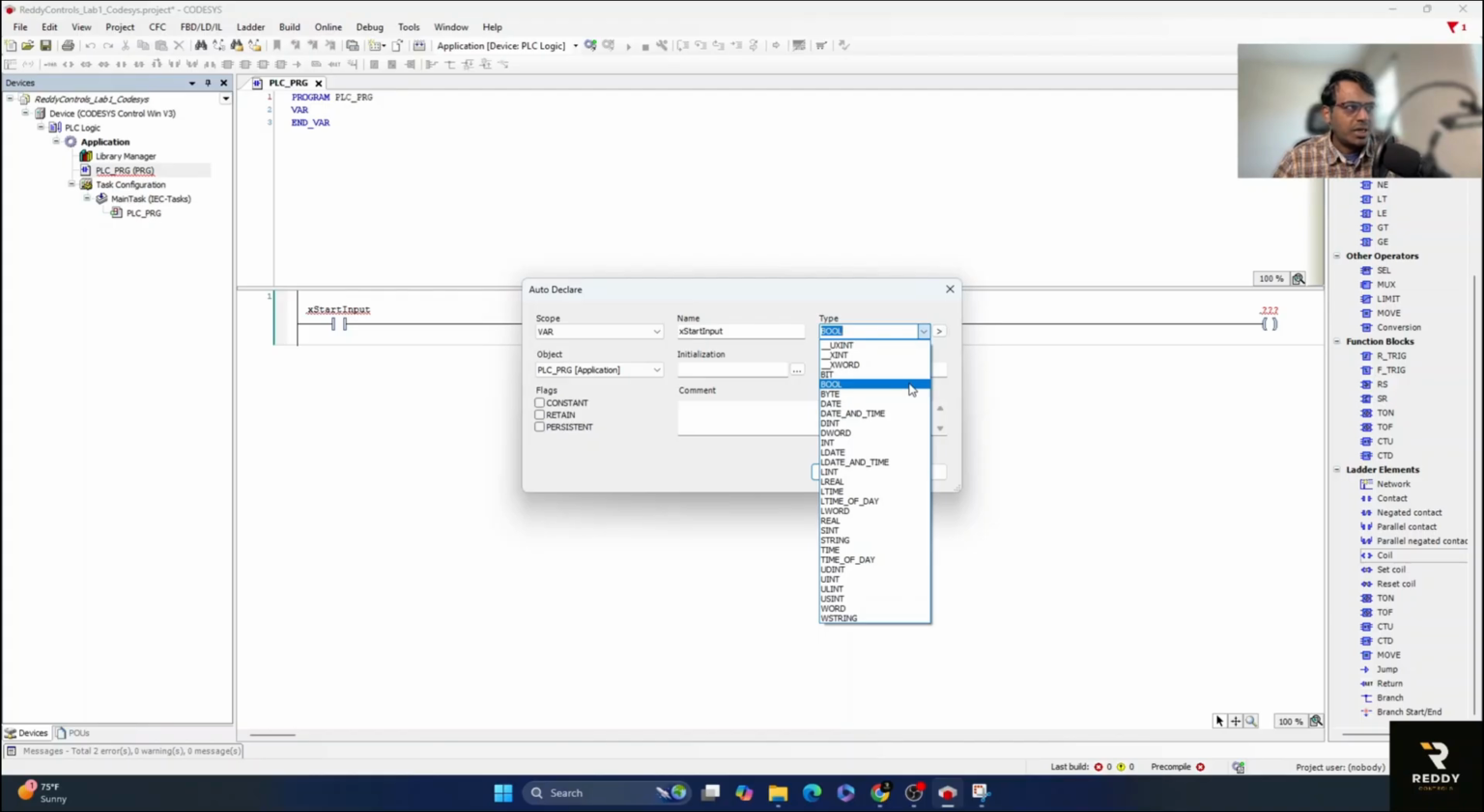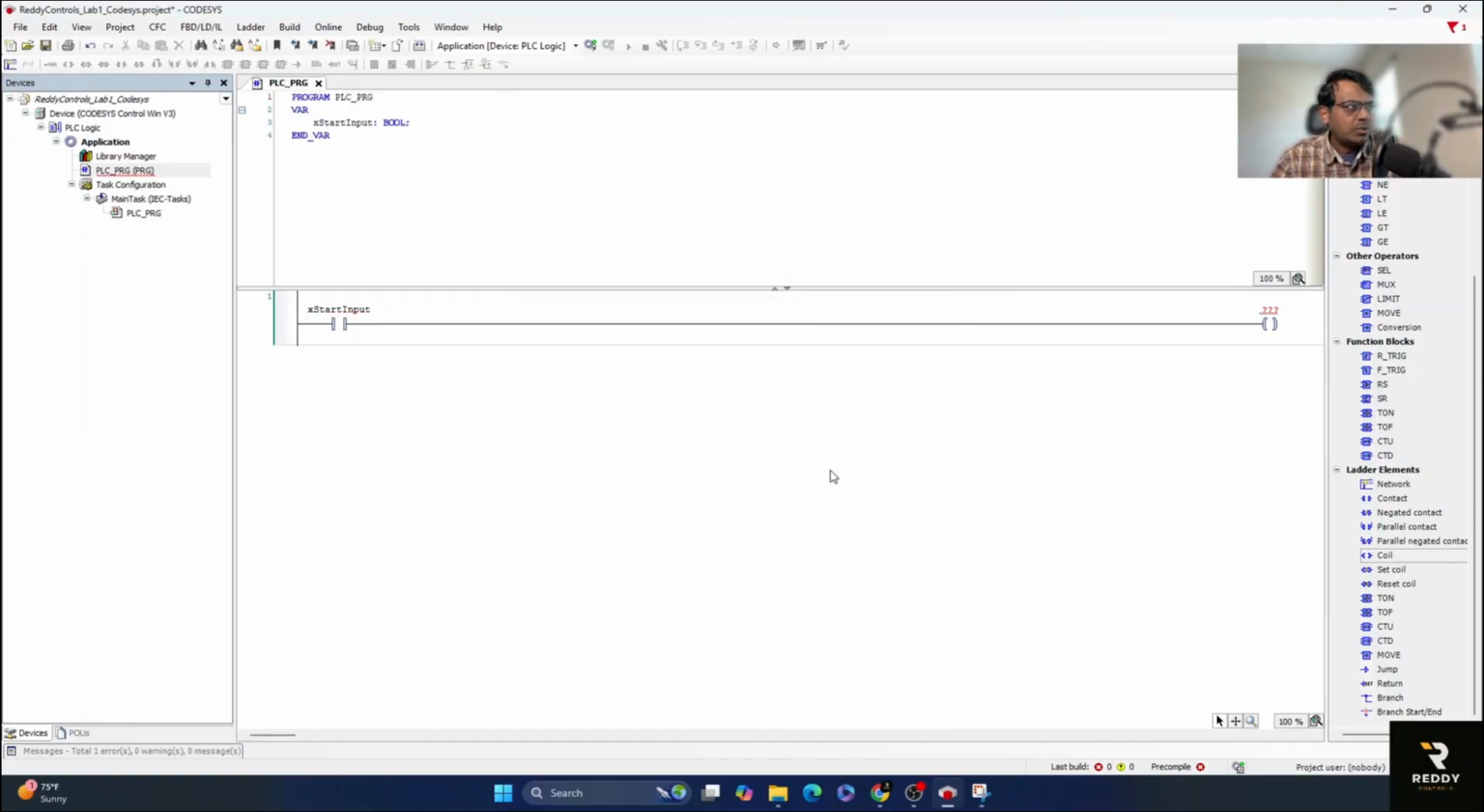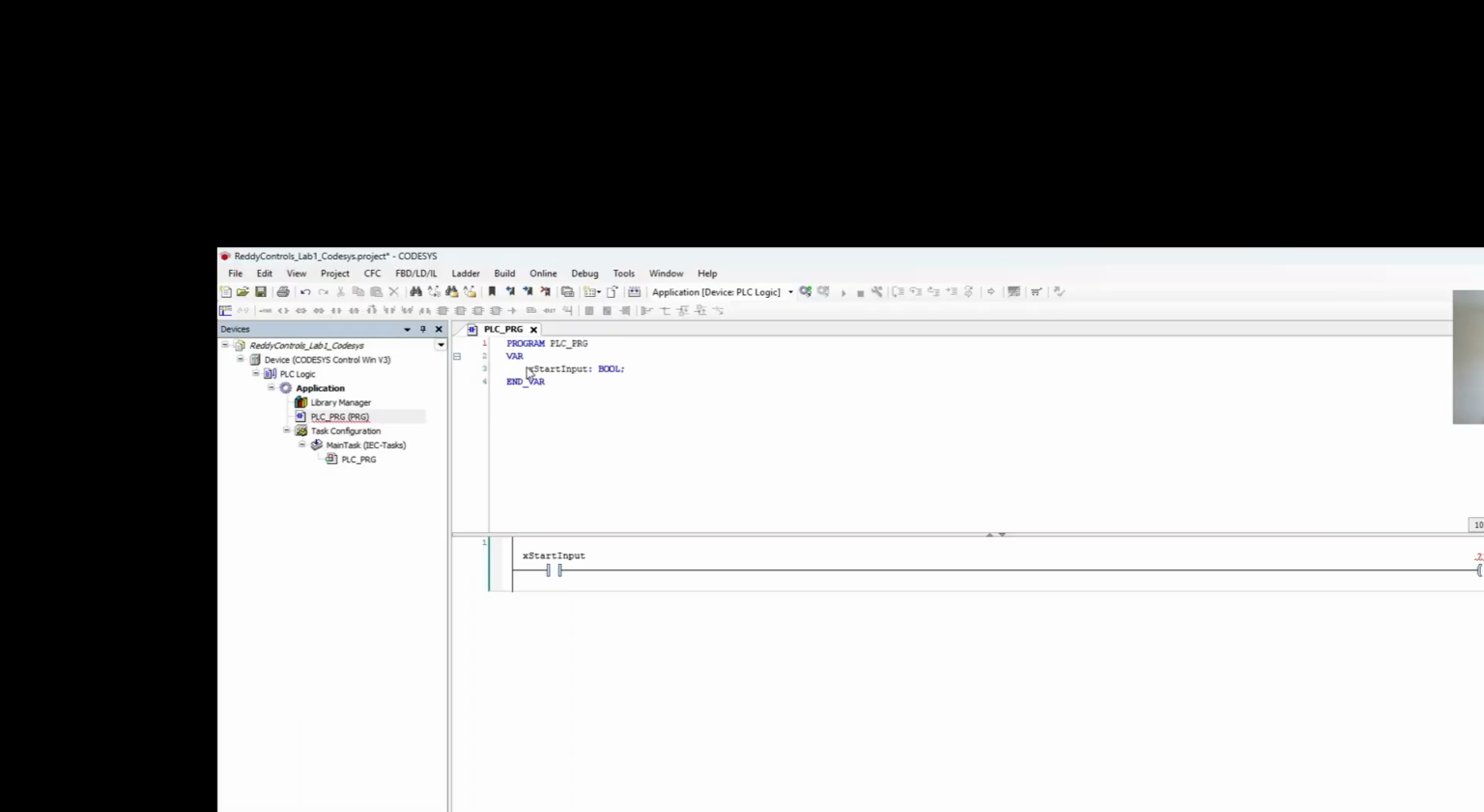You can see it has bool, byte, date, and date time. We'll get into all the details in subsequent videos. And the object is in this program, in this application. Initialization, you could set initialization to 0, but I'll leave it open. So now we created x input. The moment we created x input, you could see up here it created a variable called x input bool.